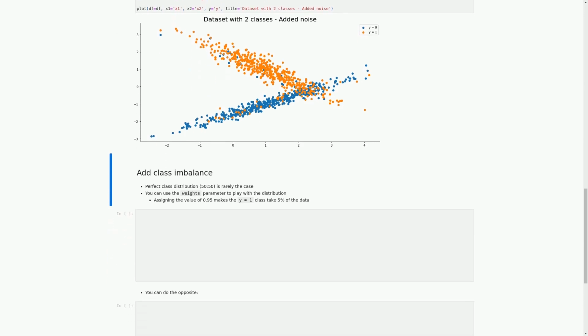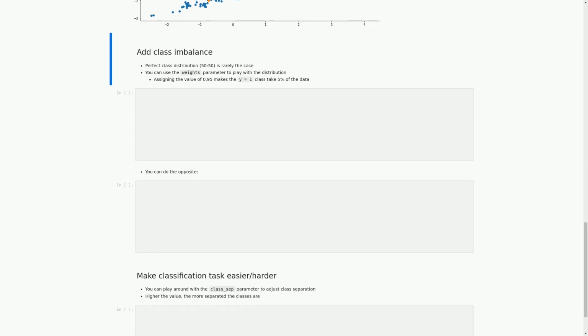In this cell, we are learning how to add class imbalance to our synthetic dataset. Perfect class distribution is rarely the case in real-world scenarios, so we can use the weights parameter to adjust the distribution. By assigning a value of 0.95 to weights, we are making the y=1 class take up only 5% of the data. In the next cell, we will see how this affects our dataset by generating a new synthetic dataset with the make_classification function and visualizing it using the plot function.